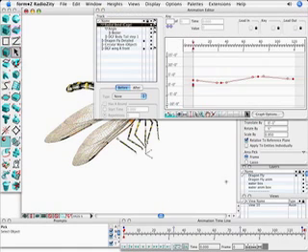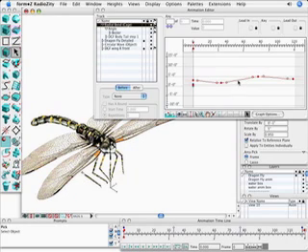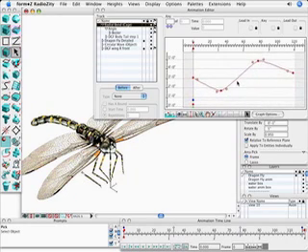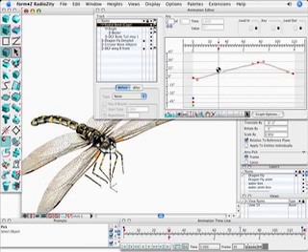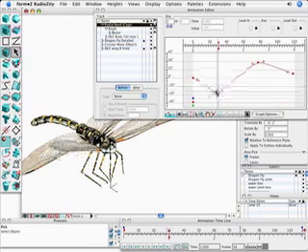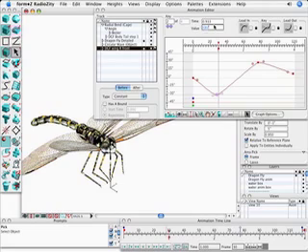We can also open the Animation Editor dialog box and get a graphical representation of the keyframe information. And you can see that we can change those keyframe values here graphically. We can also modify them by typing in numeric information.